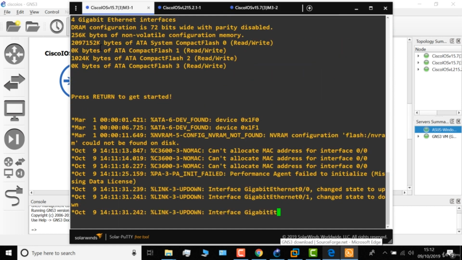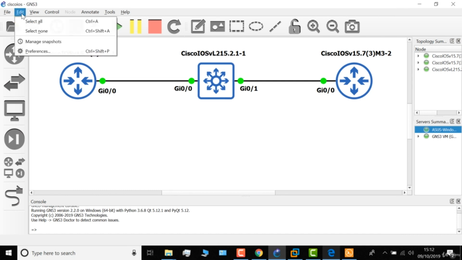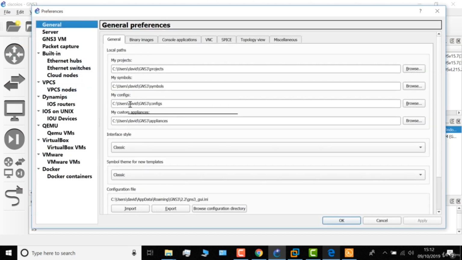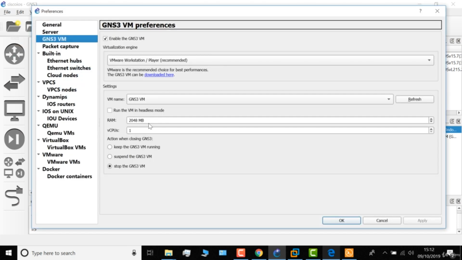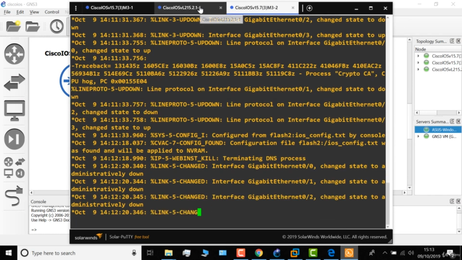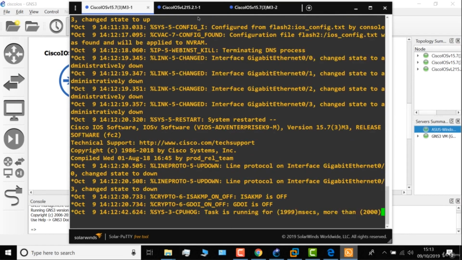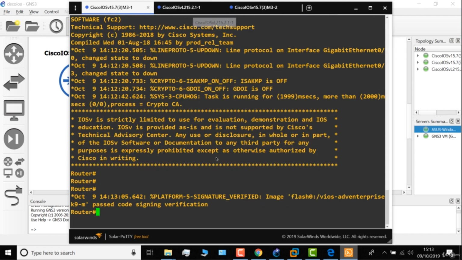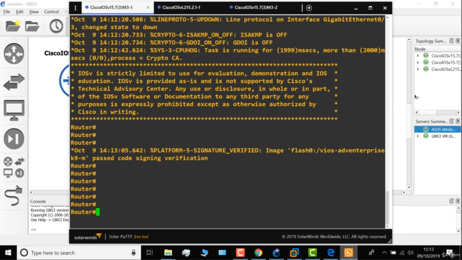Now this GNS3 VM doesn't have a lot of RAM and CPU. All I allocated to it was 2 gig and 1 virtual CPU. So not much has been allocated. You probably want to allocate more than that if you're going to be running IOSv layer 2 switches and IOSv routers. So as you can see, they're not running that quickly in this topology.